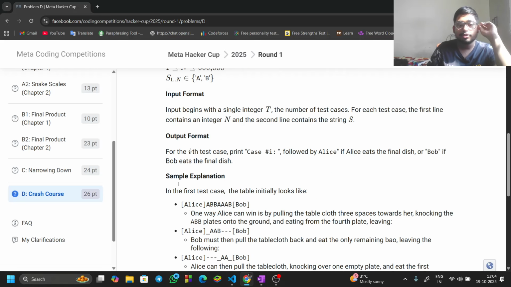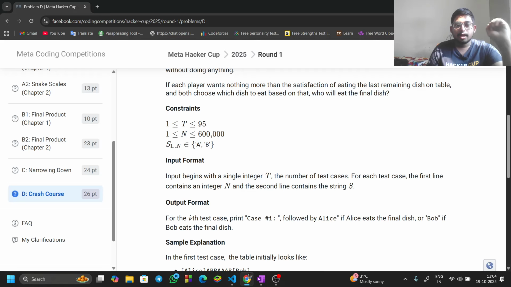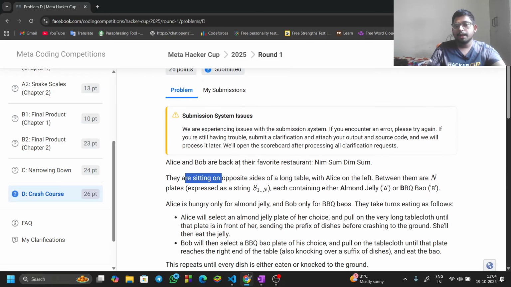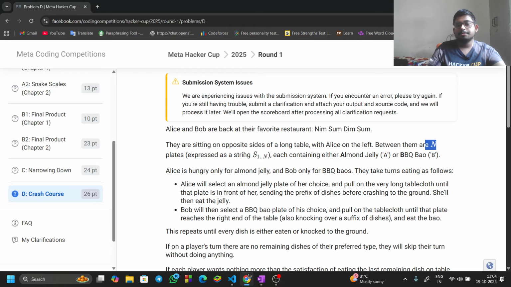Okay, this is an interesting problem. So what you are given here is Alice and Bob are back to their favorite restaurant named Dumzo. They are sitting on opposite sides of a long table with Alice on the left. Between them are n plates expressed as a string from 1 to n, each containing either almond jelly or BBQ bao. Okay, so basically you are given a string of size n. Every character in the string is either A or B. Okay. Now Alice only needs almond jelly, Bob only needs BBQ baos.